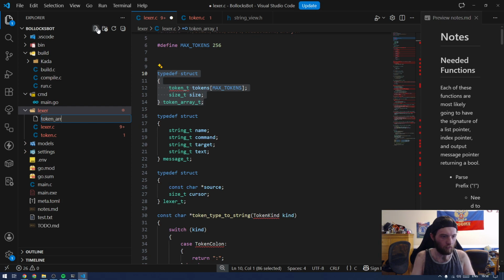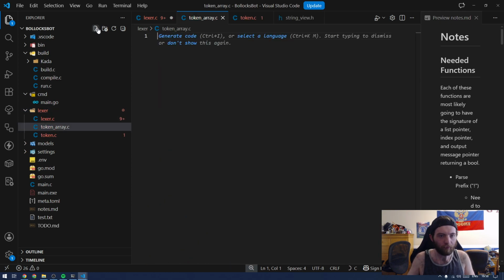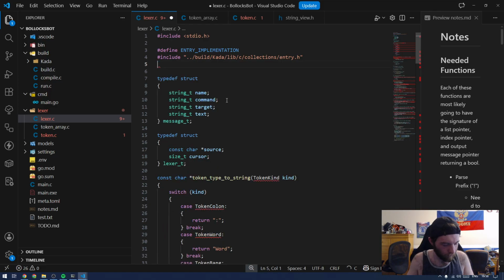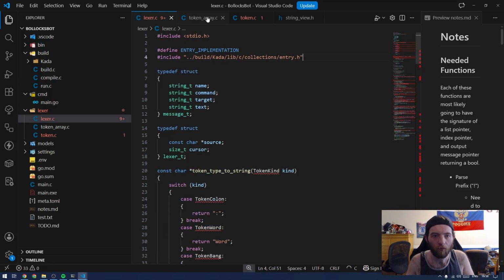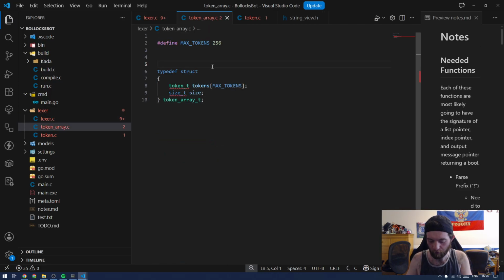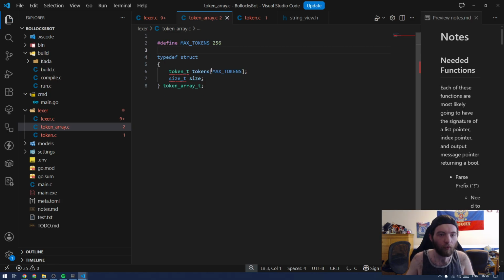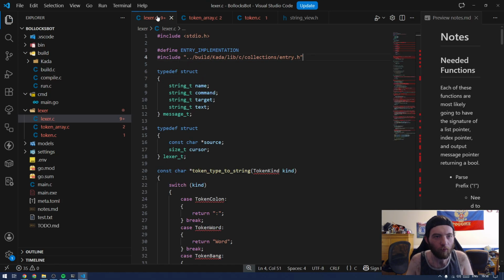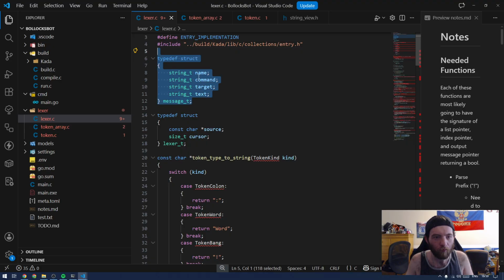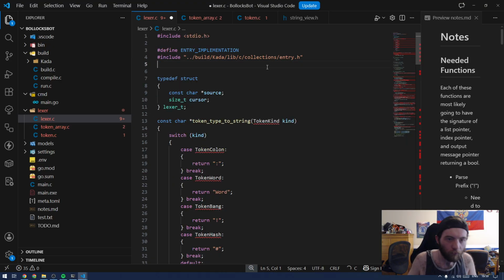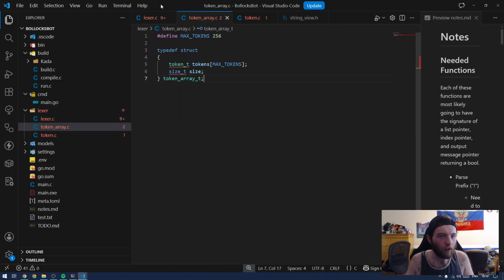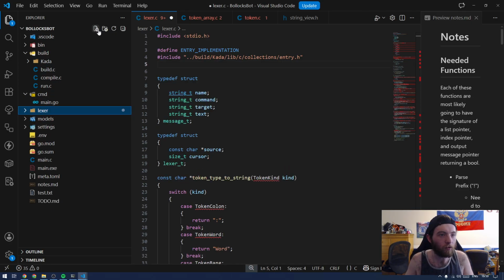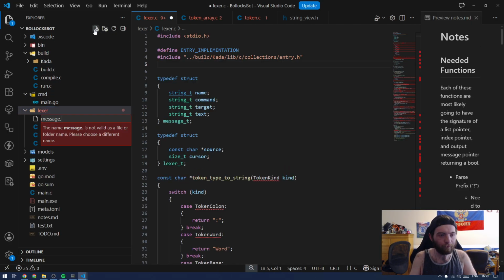Token array C. What did I just copy? Oh, the message. Okay, so we're gonna do message.